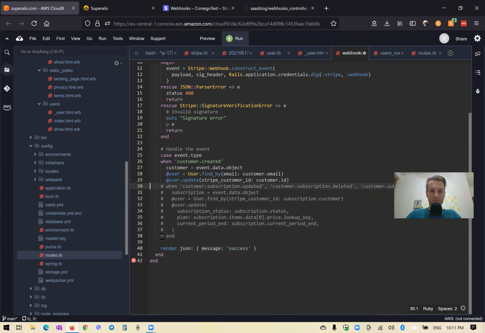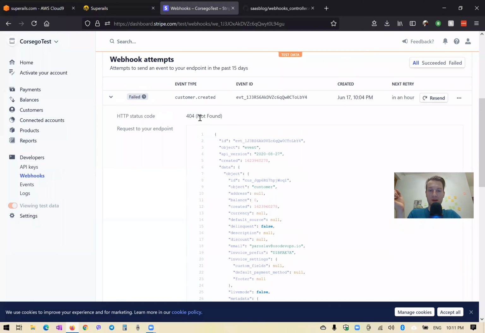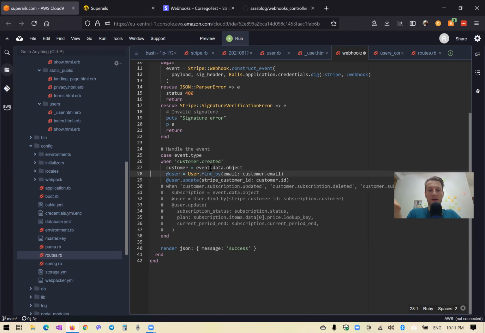Okay. Yeah, we do need to end the when statement. So when customer is created, then we get the customer. So event data object, it is basically, this is the event. Then we go into data, into object, and we can get, for example, the ID, or we can get the email. So we get the customer's event data object email, event data object ID. So we find a user with the same email, and we assign the Stripe customer ID through the webhook.